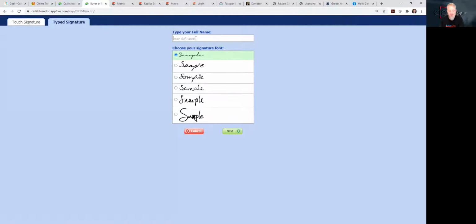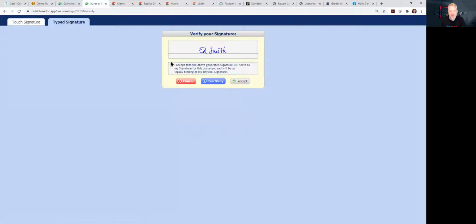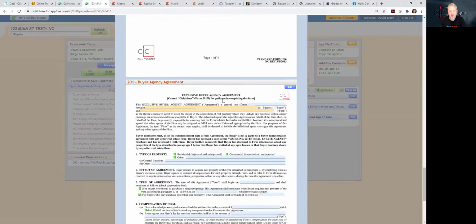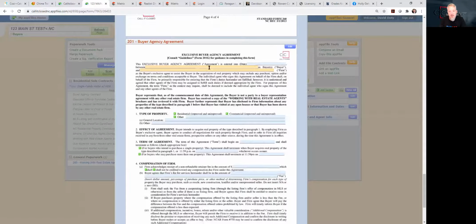You type in their name and they can sign it just like that. Click the accept box and boom, it's signed. For the buyer agency agreement, again, this is important. You want to put in the date, you put in the buyer's name, and then you're going to put in the firm name. Okay. This is not your personal agency agreement. In North Carolina, the agency agreements are always with the firm.